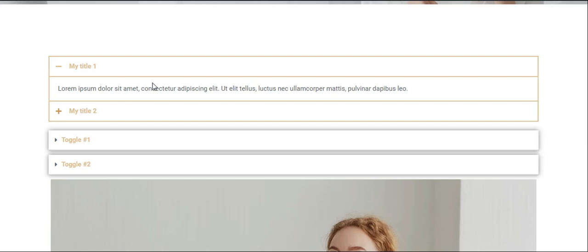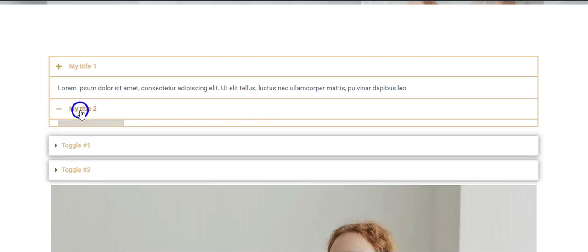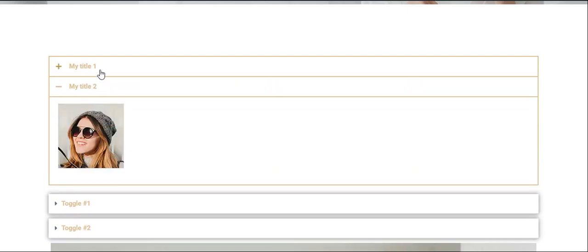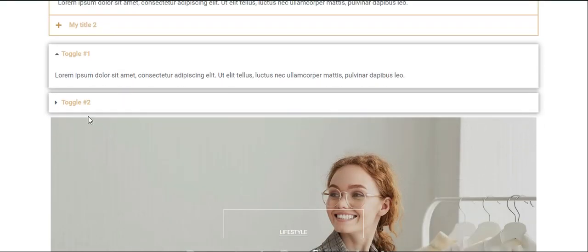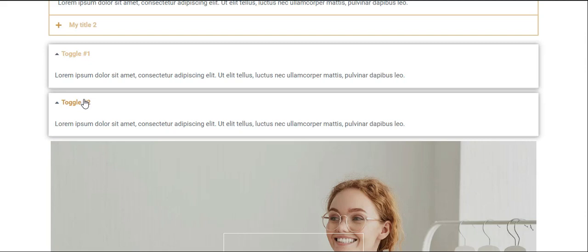You see the accordion, when clicked, expands to reveal its content while collapsing all the other sections. So I can't have all the sections open. If I click here, the first section closes. If I click here, the second section closes. Now the toggle does not do that. I will click here, it opens, and if I click on the second toggle, it opens too.